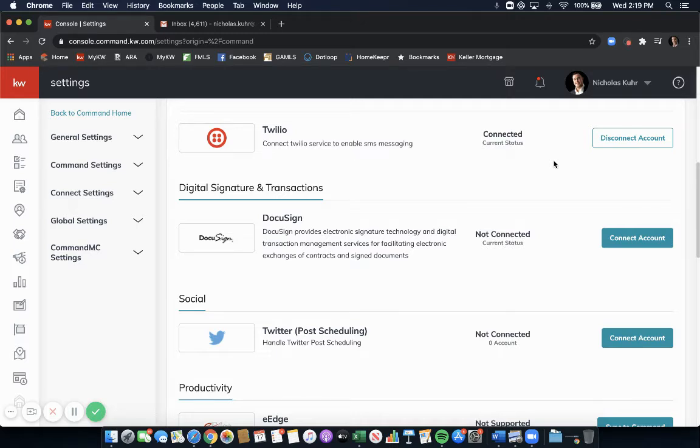But before we do that, there's a couple things to keep in mind. When you are creating this account through Command, you cannot use an email address that's already affiliated with a DocuSign account. So if you have a paid DocuSign account or created a free account previously using the business email address you want to use, you need to reach out to DocuSign and have them unassociate that email address so that way you can use it to create your KW account.